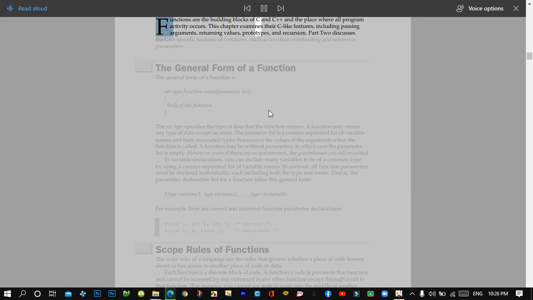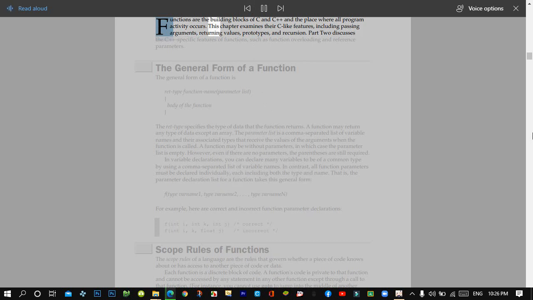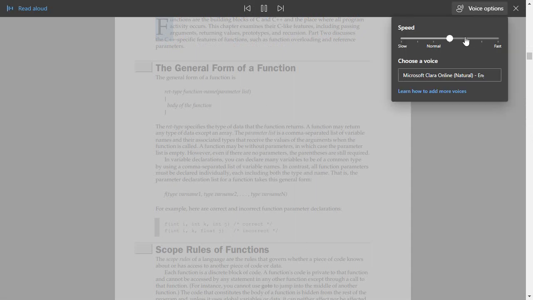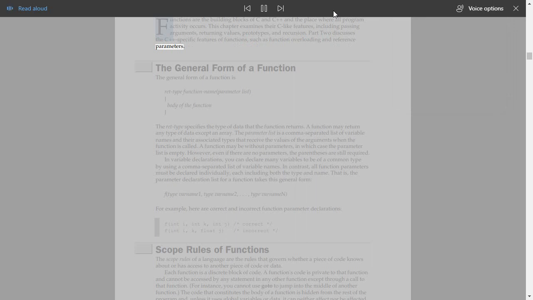Functions are the building blocks of C and C++, and the place where all program activity occurs. This chapter examines their C-like features, including passing arguments, returning values, prototypes, and recursion. Part 2 discusses the C++ specific features of functions, such as function overloading and reference parameters.